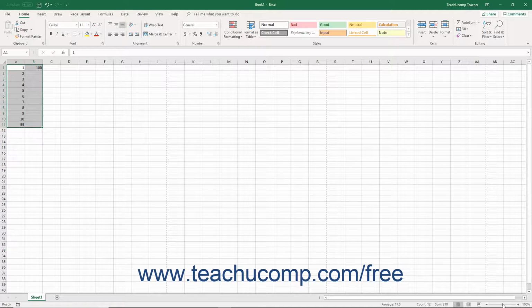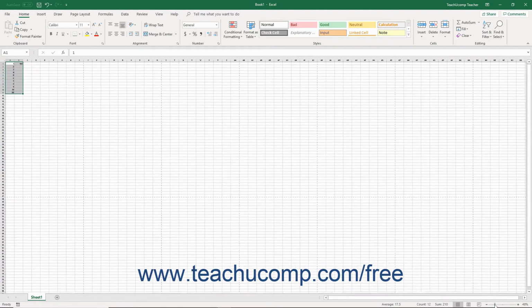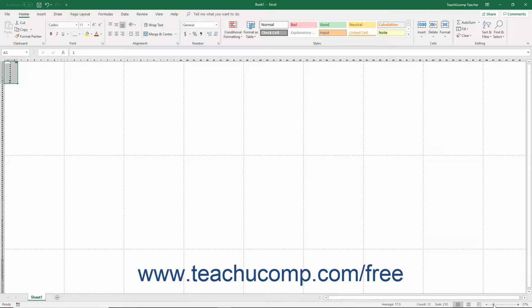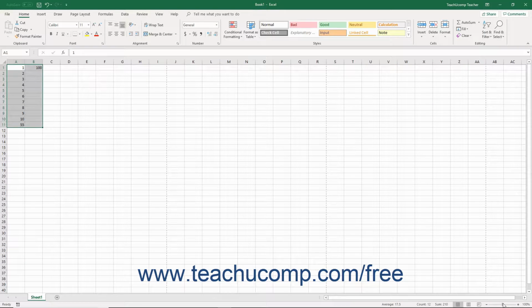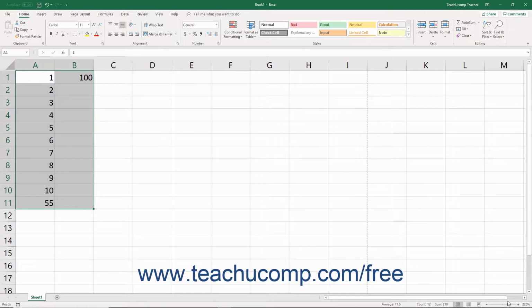To change the magnification level using the Zoom slider, click and drag the Zoom slider left or right. Sliding it to the left towards the minus symbol shrinks the magnification level. The magnification level appears as a percentage next to the zoom slider. Clicking and dragging the slider to the right or towards the plus sign increases the magnification level.